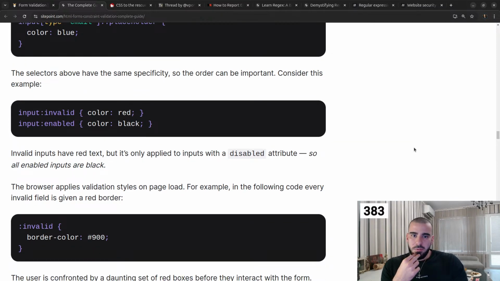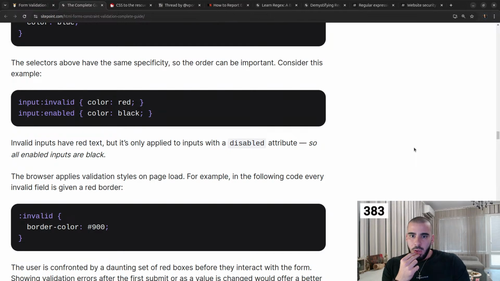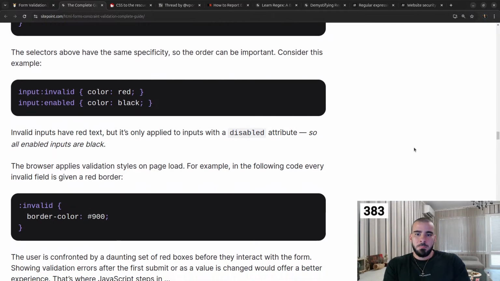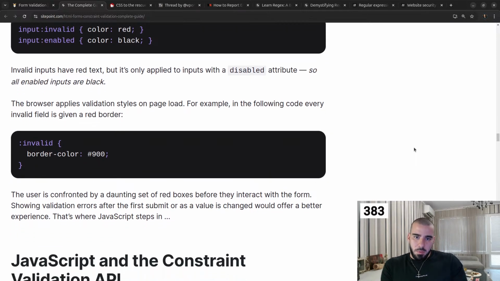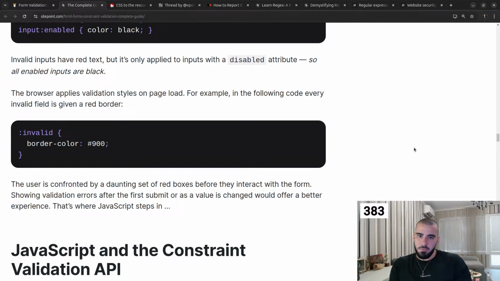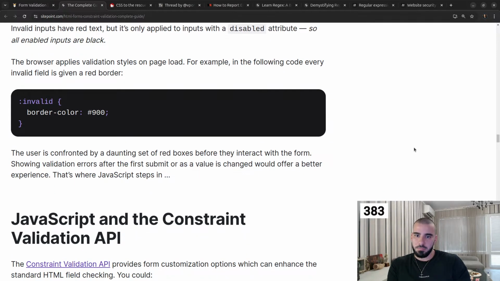The selectors above have the same specificity, so the order can be important. Consider this example. Input invalid color red, input enabled color black. The selectors above have the same specificity. Invalid inputs have red text, but it's overridden for inputs that are enabled, so all enabled inputs are black. The browser applies validation styles on page load. For example, in the following code, every invalid field is given a red border.